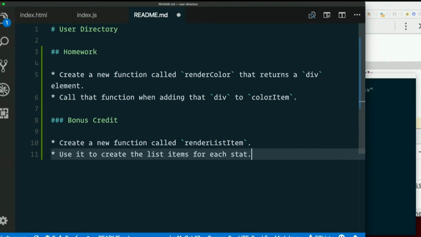But you want some bonus credit, don't you? Yes. So that function is still going to be really, really long after we've extracted render color. So let's make one called render list item. And let's use it to create the list items for each stat. Oh, gosh. For each one. So I want to be able to call, we've got name, we've got age, we've got favorite color. That's 3 list items. I want to be able to call this function 3 times to build those list items. So you're going to have to pass it some arguments, right? So that it builds the right one. But I believe in you. I know you can do it.